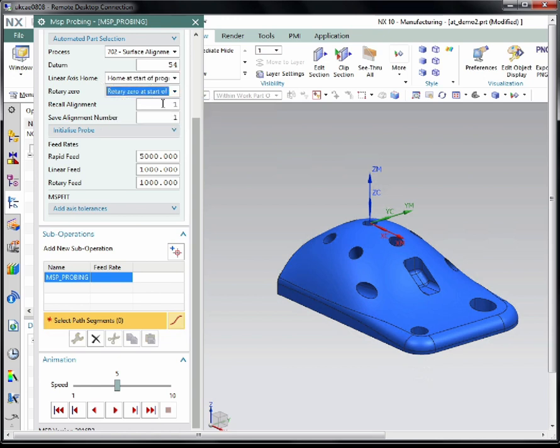The recall alignment will be ignored during the 702 or any other program that doesn't require a recall alignment. Likewise for save alignment, so if you're running a post-machining verification, then it will just ignore this, so don't worry about the values.